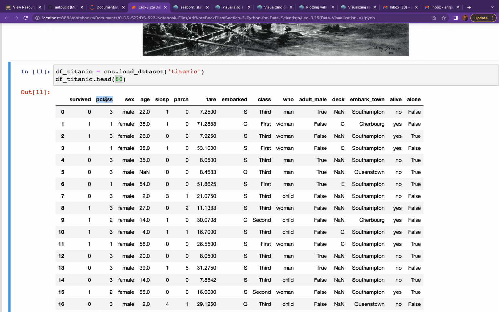This pclass is the passenger class, first, second, or third. This sex and age: sex is a binary variable, a categorical variable that may have two values, male and female, and this age is a numeric continuous variable. This sibsp basically is the number of siblings and spouses on board. This column parch, these are the number of parents and children aboard, and they represent the count. This fare column is the passenger fare in British pounds, a continuous variable again.